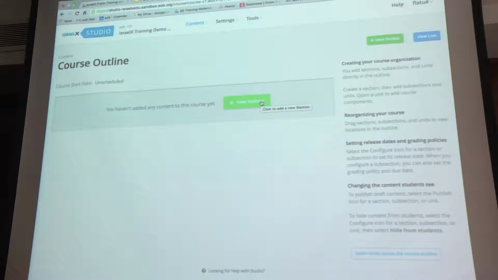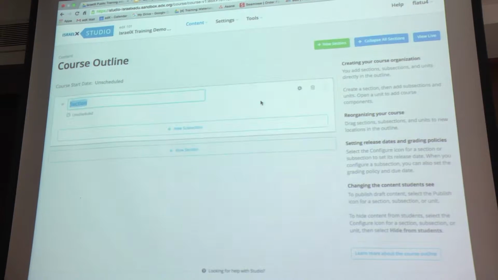So if everyone, or most people, are at this point now, go ahead and click New Section. This is the top level organizer. One way you could think of a section, if you're using a university course as an example, is like one week's worth of content. And within a section, you could have several lessons.